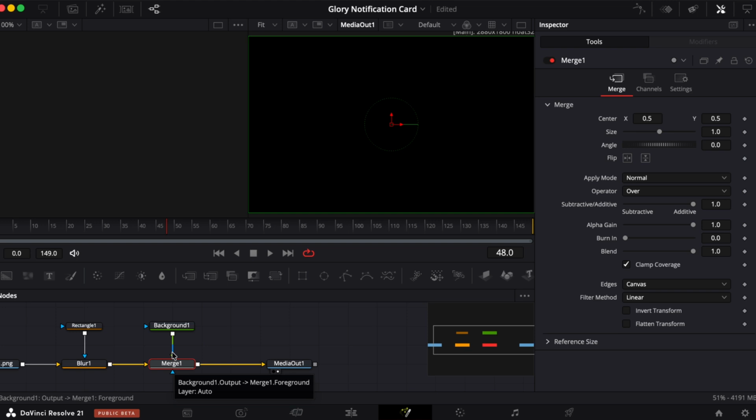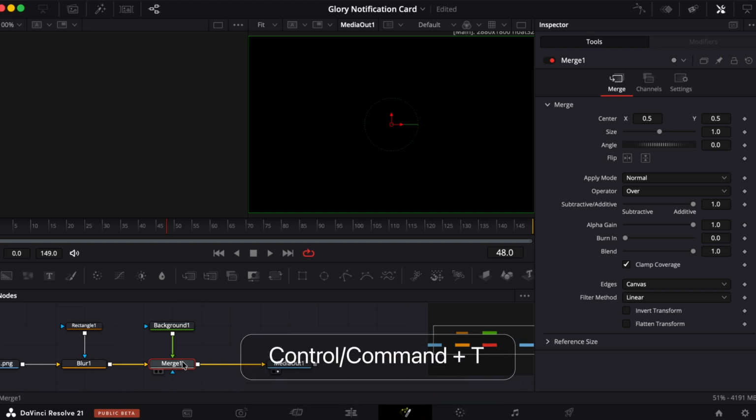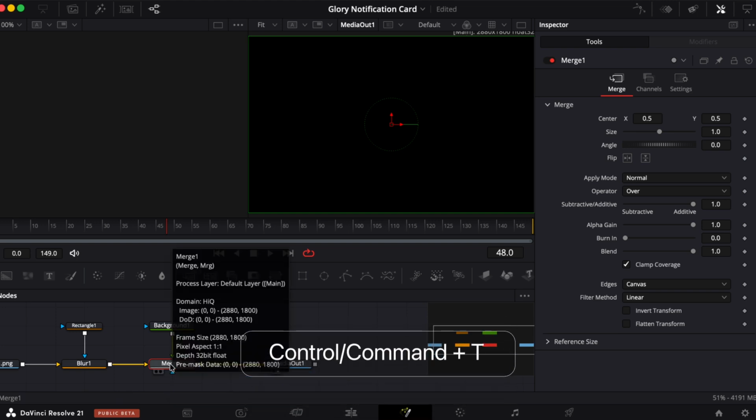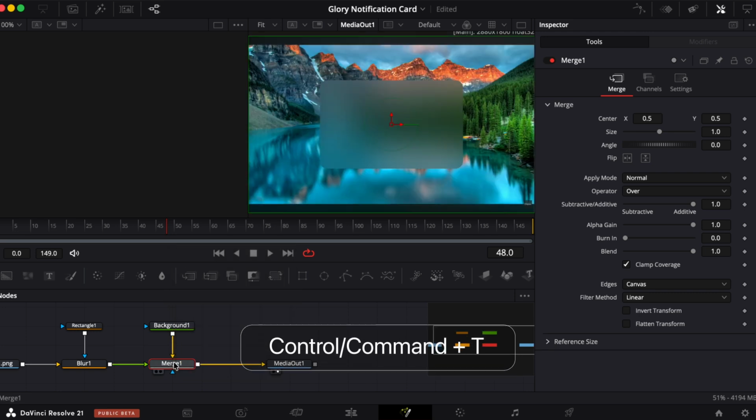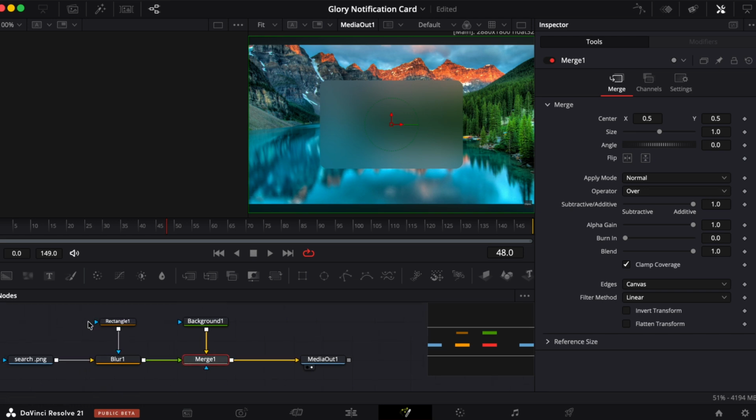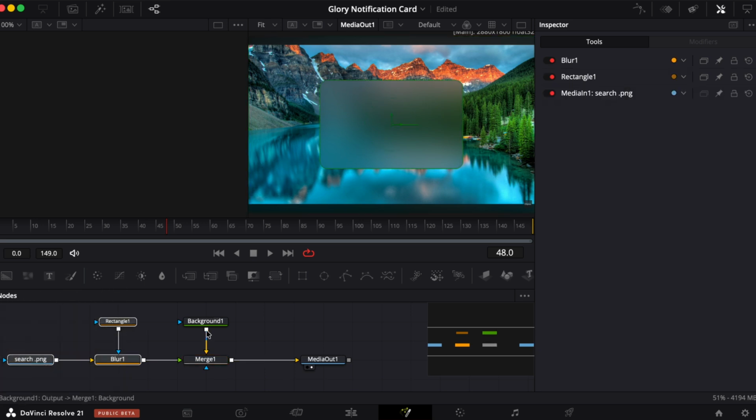So now, if you want, you can make sure this merge node is selected, and then if you are on Mac, Command and T, and that will switch them. But as you can see, if we do it this way, our background is now behind our image, because now this is what we have. We have everything over here as the foreground and the background as a background. Oh, and we are placing the background behind.